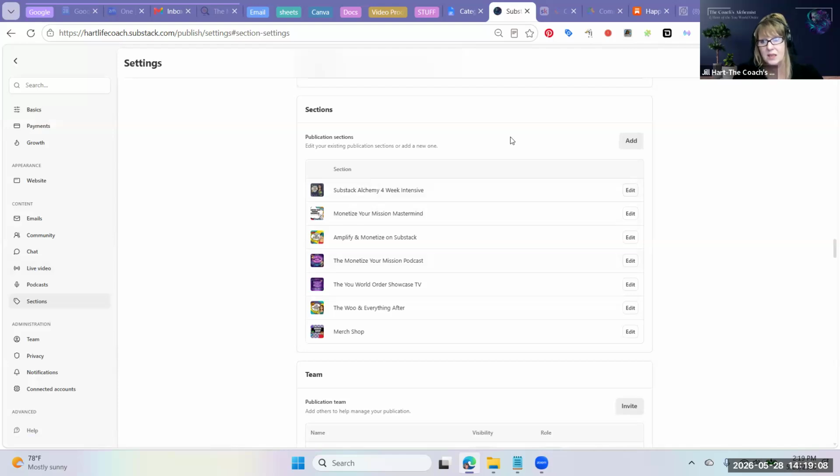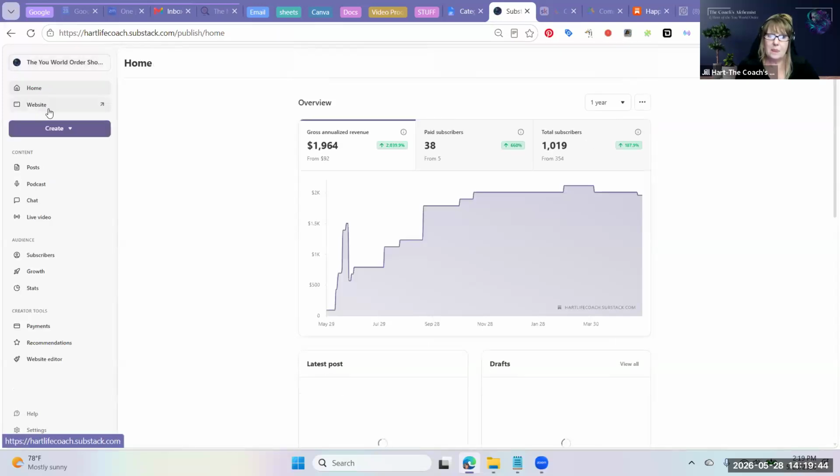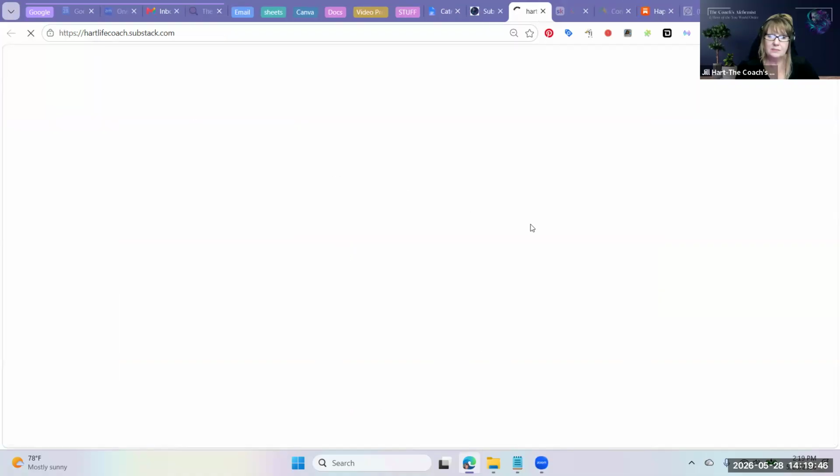We will cover this in more detail in the Substack Setup Intensive, but I just want you to know where you can find it. When we go through the intensive, I'll show you how to set this up and how to add podcasts in here as well. Again, you go to your dashboard, then settings, then sections. And in the Substack Setup Intensive, we'll also talk about how to have these sections show up on your newsletter.